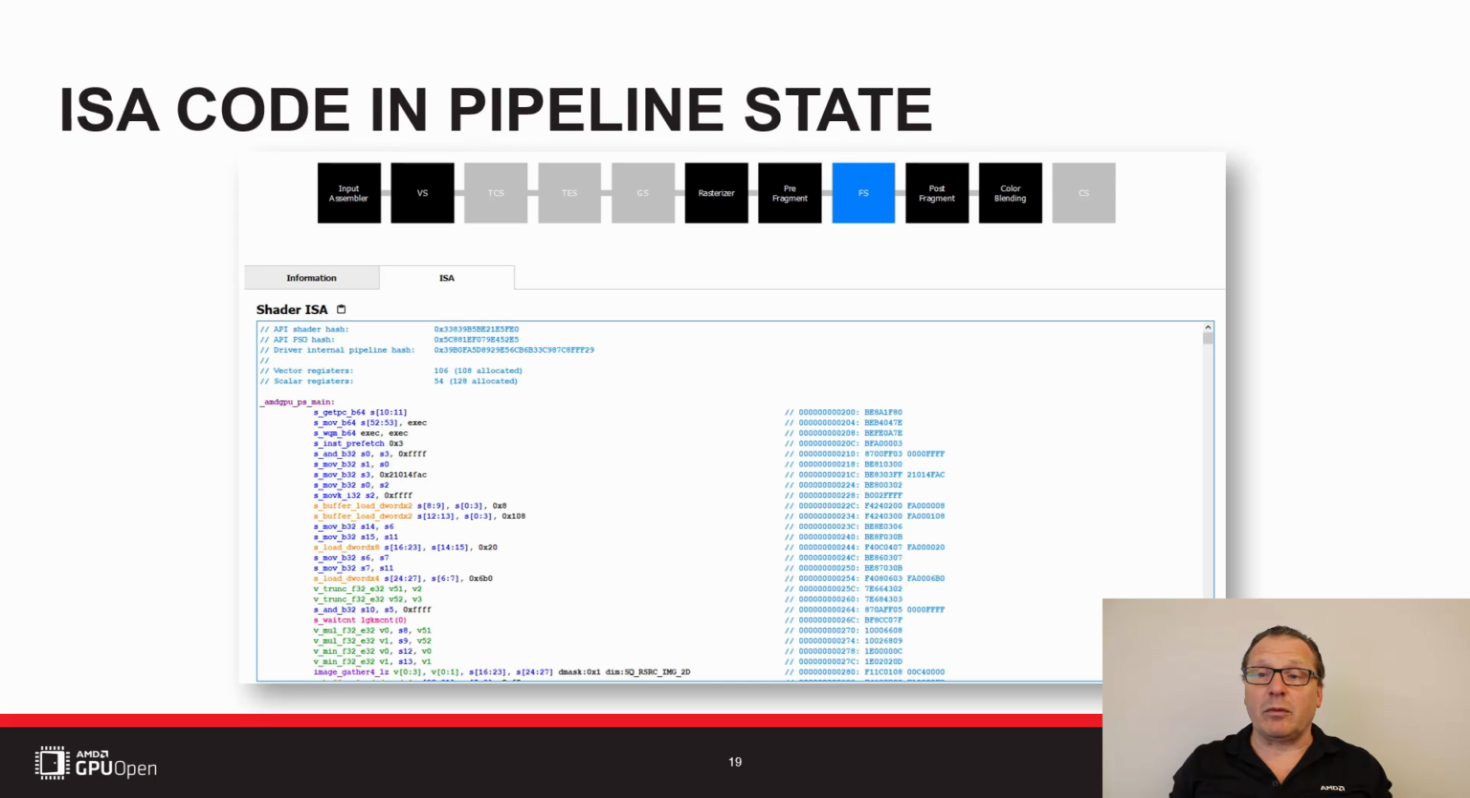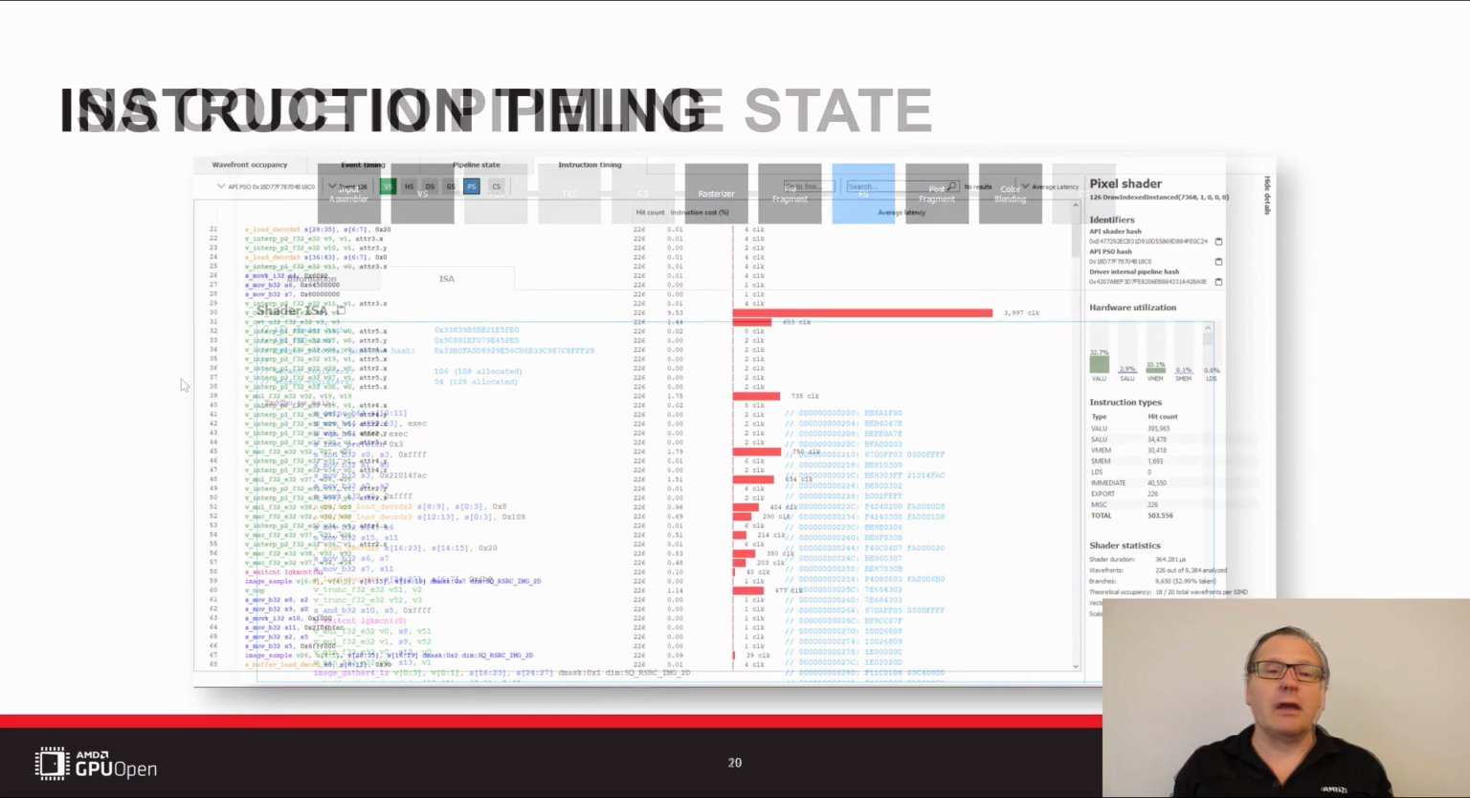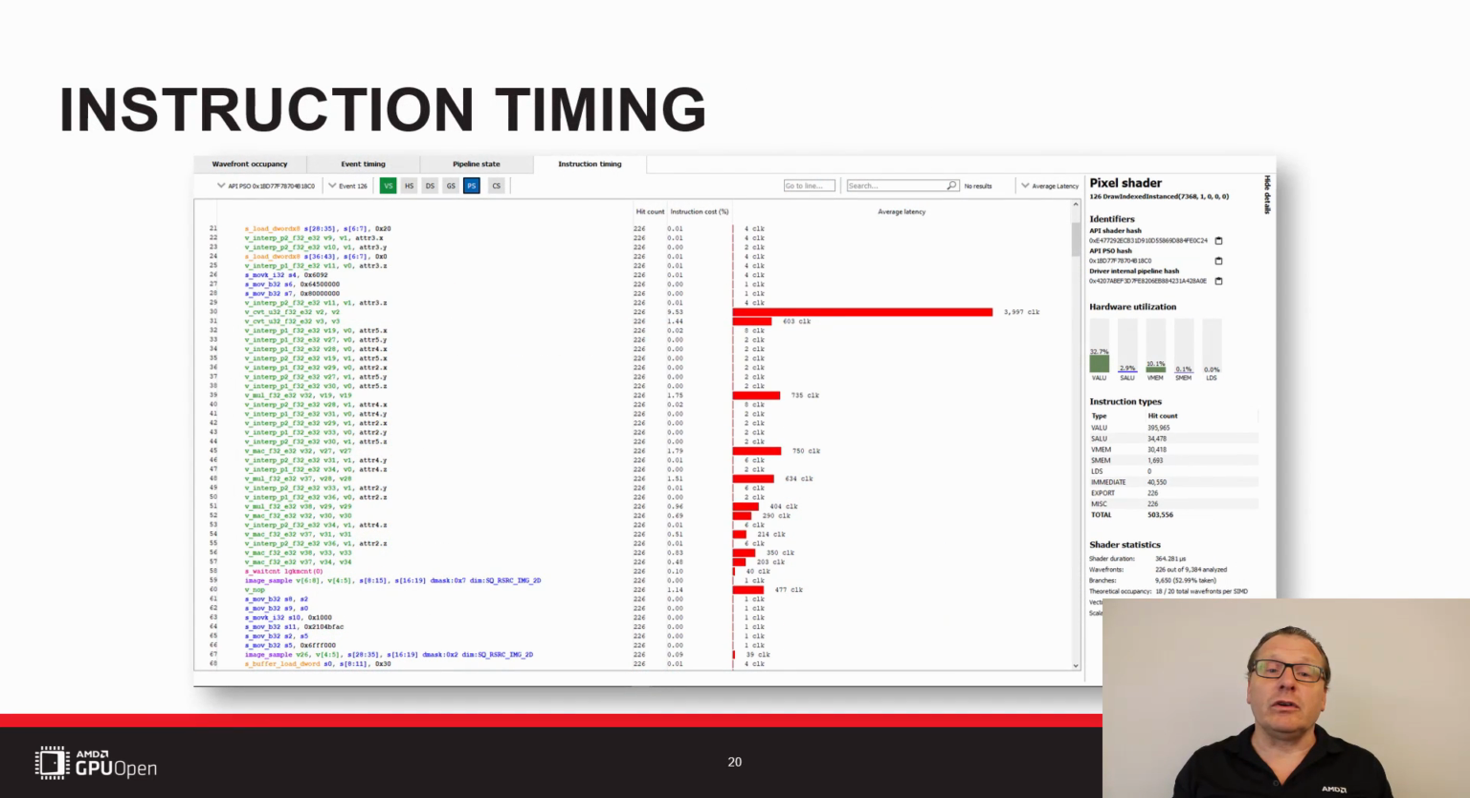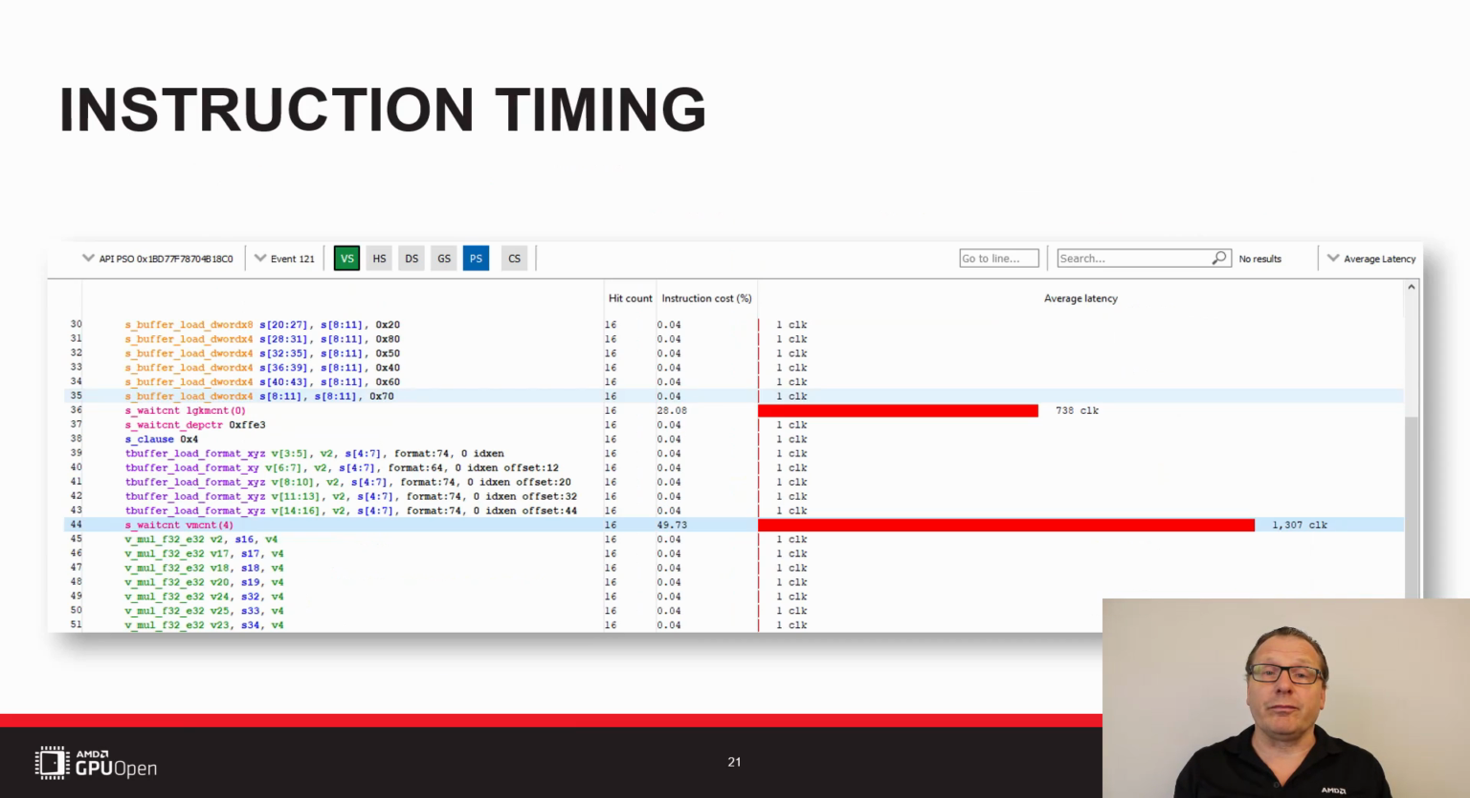We've also enhanced the pipeline state views to display the shader ISA code for any pipeline stage. As seen here, the pipeline state view has a new tab which contains the ISA code generated for the selected shader. At GDC 2019, we showed a preview of our new instruction timing feature. After a few design iterations, we released RGP with the version shown here. With this view, we can correlate the detailed low-level timing data from the hardware with the ISA instructions for a specific shader. This allows us to display where potential bottlenecks exist in the execution of the shader code.